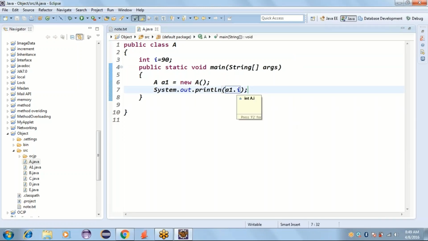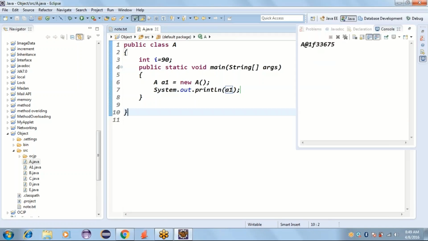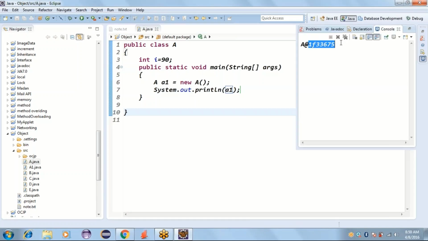Have you ever tried to print the object itself this way, without dot i? I just want to print the object itself. You never tried, right? Can you guess what it will give? Some address, I guess. Exactly. It will give you the memory address in hexadecimal format, preceded by the class name. So class name at the rate of memory address in hexadecimal format.